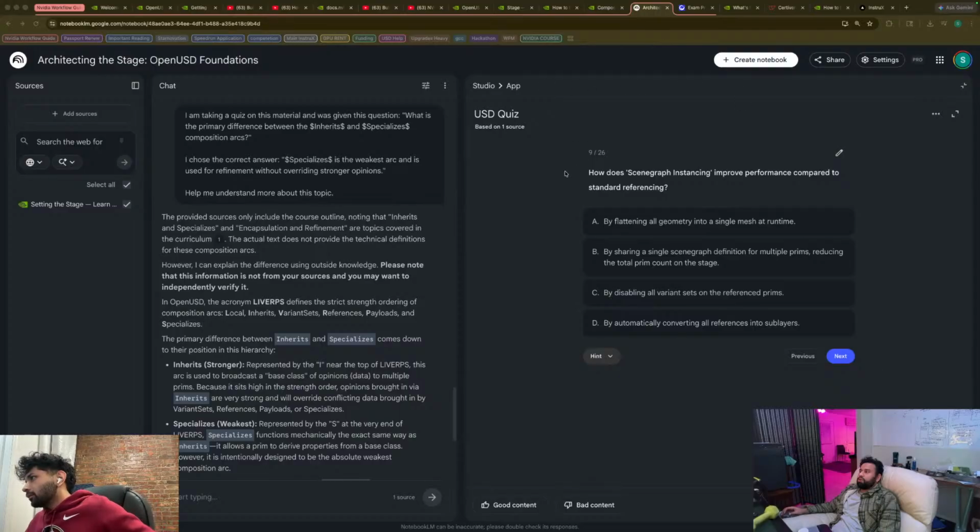Okay, we are talking about performance compared to standard referencing. If you want to improve the performance, I think the only way would be flattening all the geometry into a single mesh at runtime. Oh, yes, we just saw that, right? So basically, that's one of the key features of OpenUSD, right? Let me look at the other options as well.